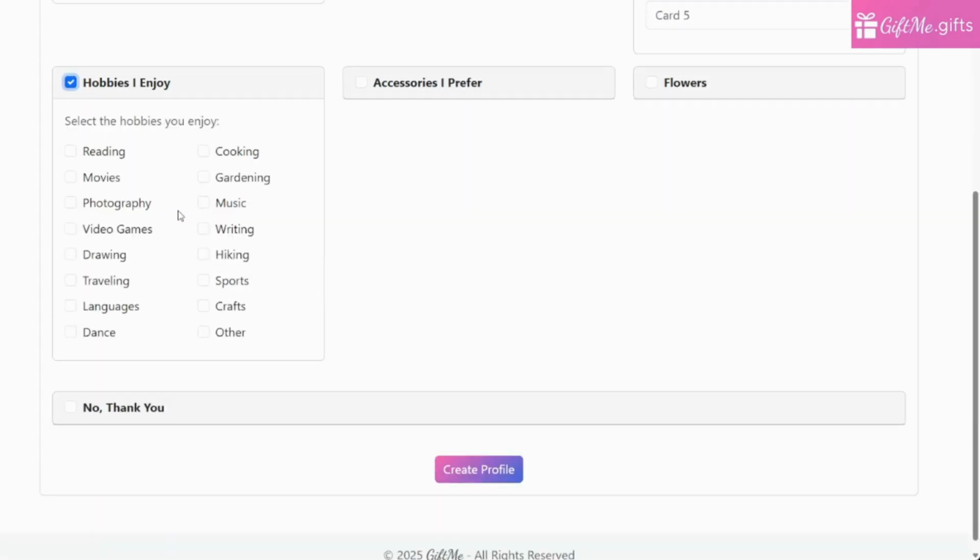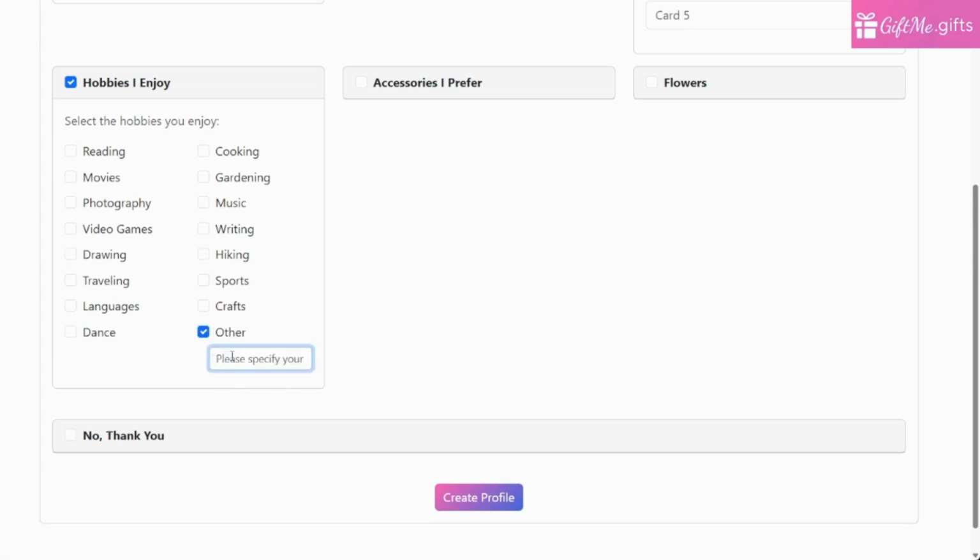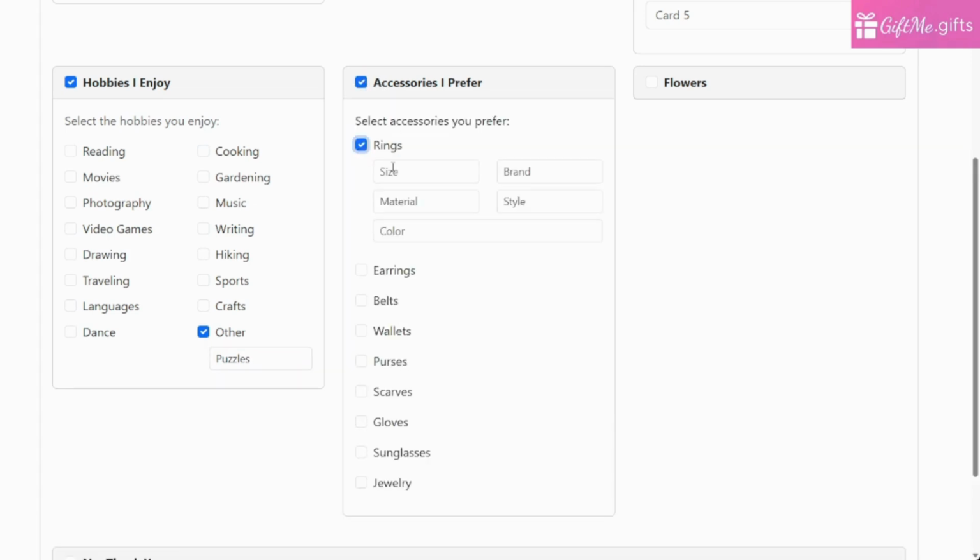Hobbies. This one is a drop-down menu, so check any. Well, it just has options you can select, or you can go ahead and click other and type exactly what it is that you like. Accessories. Okay, rings. Do you have a size, a brand, a material, a style, or a color that you prefer? And then you can check that here. Flowers. Do you have a favorite flower? Do you have a favorite color? If not, do not check that section.